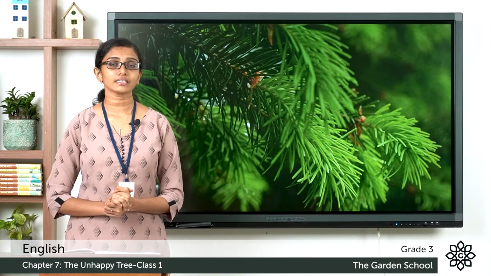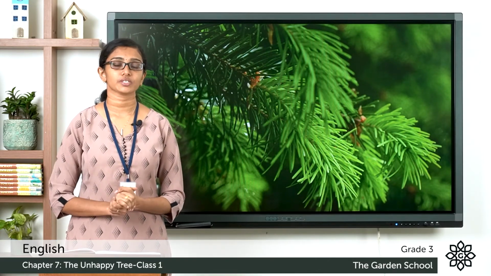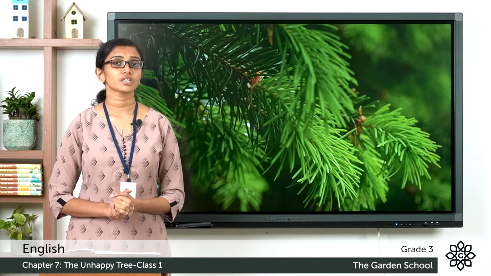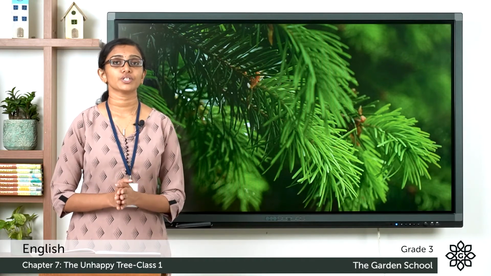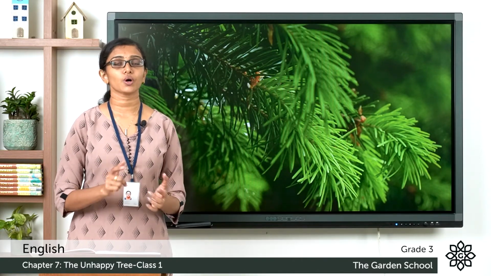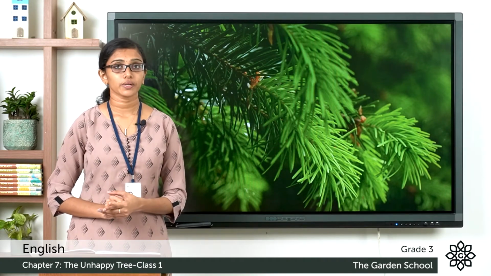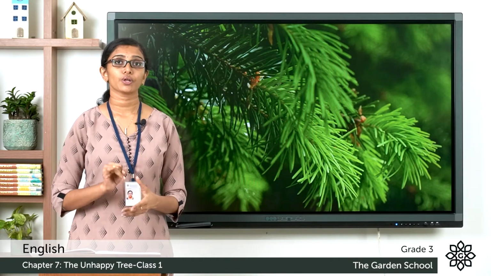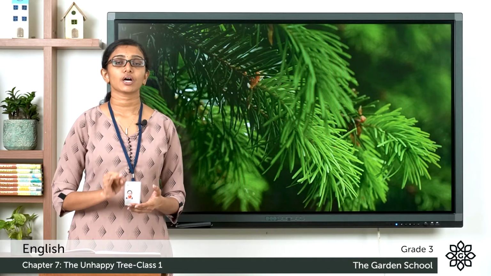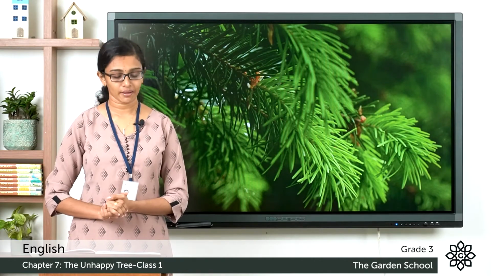And what happened next? The tree made a third wish. Now what is his wish? Now the tree made a wish to get leaves which are made of gold, so that no goat will come and eat the leaves and also no storm can destroy its golden leaves. Let's see what happened next.